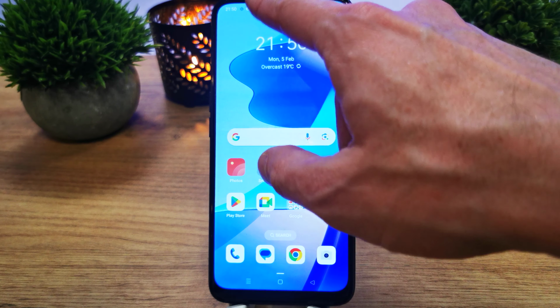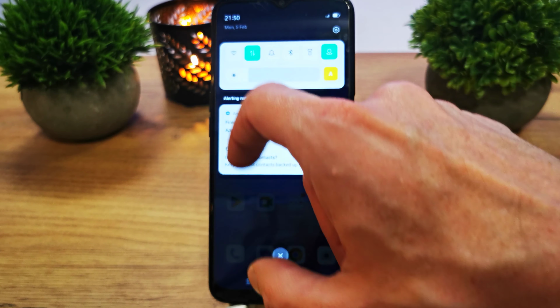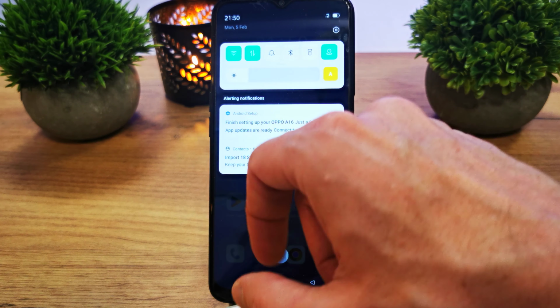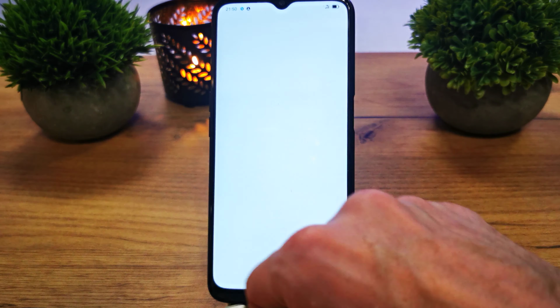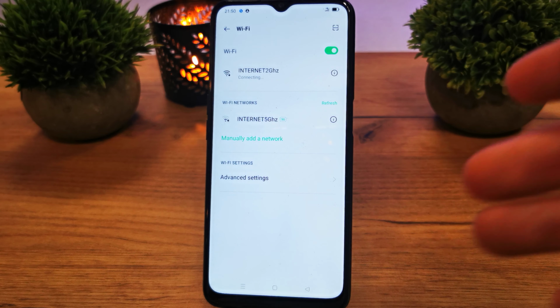You have here on the app the shortcuts to your Wi-Fi. Here you can disconnect the Wi-Fi, connect by tapping, and if you press and hold, you're going to go to the Wi-Fi settings in your phone.